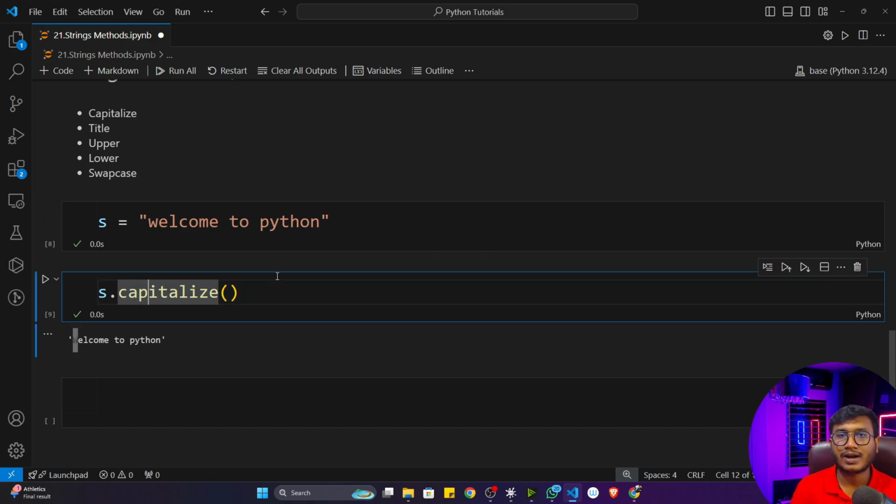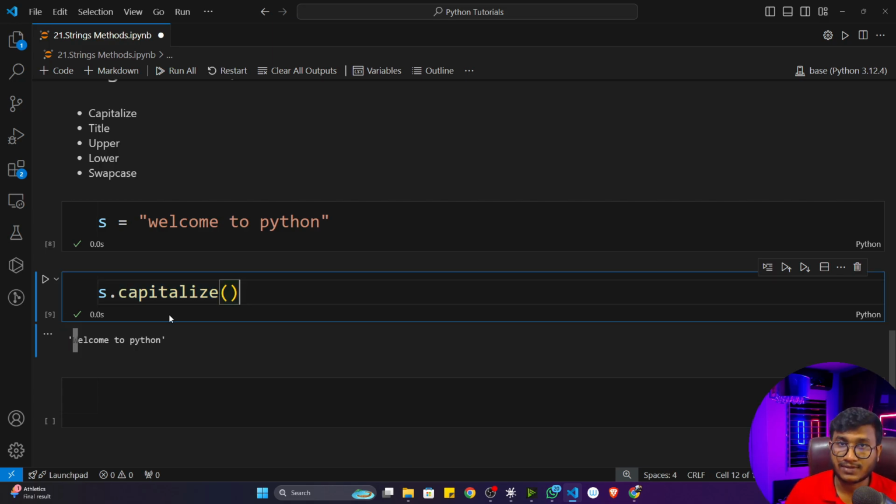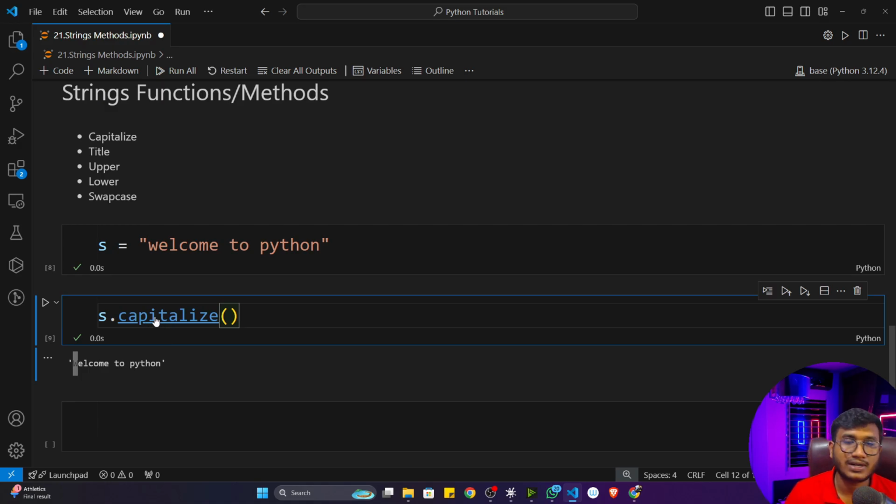Whenever you work with NLP, that means natural language processing, and sometimes with textual data, this function and method will help you a lot. By calling capitalize, you can easily make the first character a capital letter, instead of writing manual code. Automatically everything happens, which is why inbuilt functions help a lot. We don't need to write the code from scratch. Someone has already written the code.